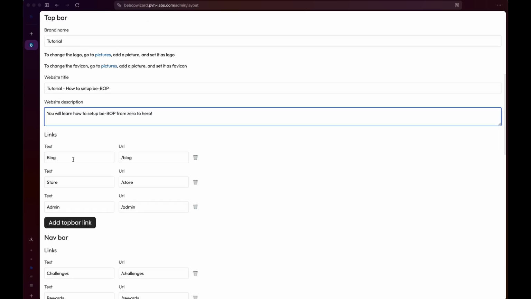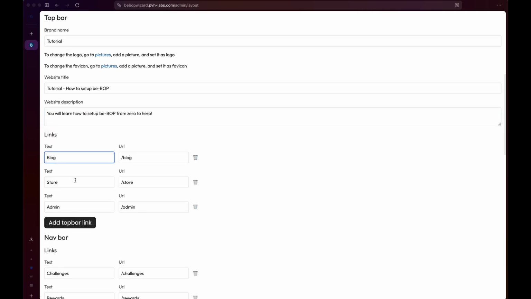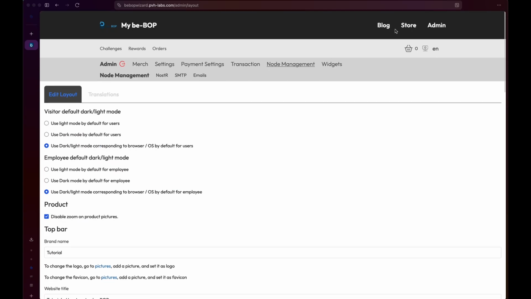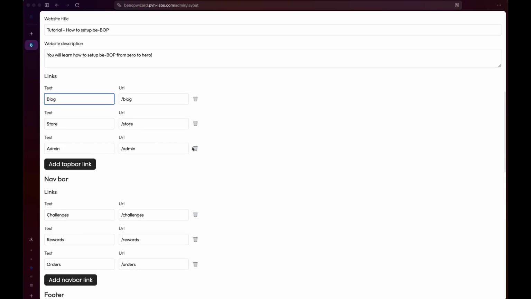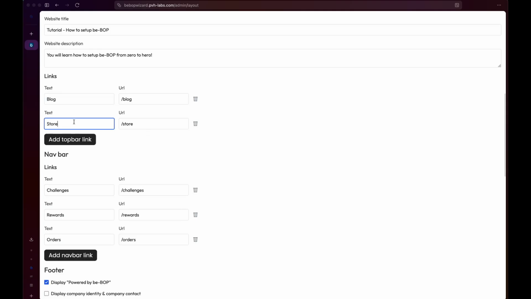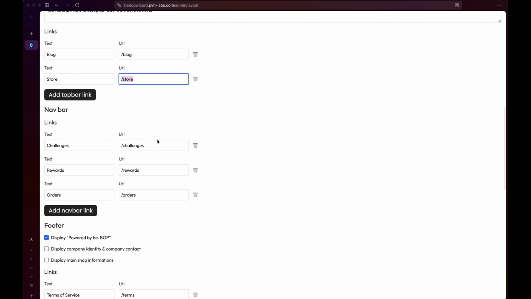Here you can change some links. So the first links will be the ones that appear on the top right of your be-BOP. You can delete them if you want. You can change the text that's appearing and the page it's going to. You can also put external pages by putting the URL here. I'll leave it that way for now.